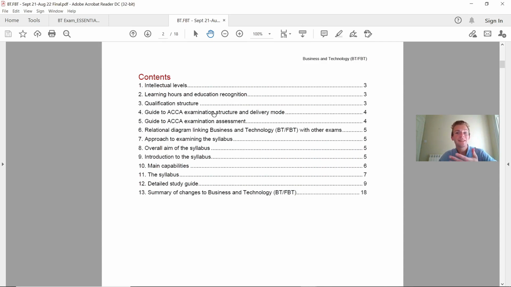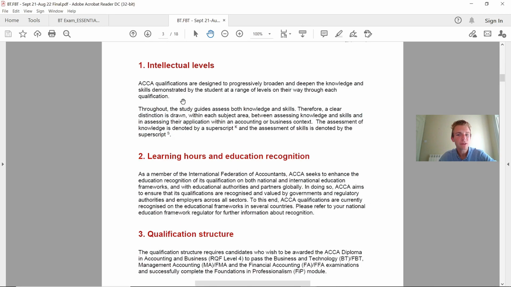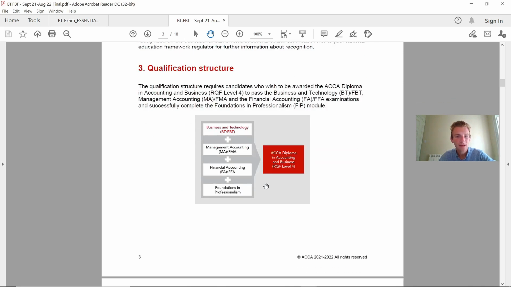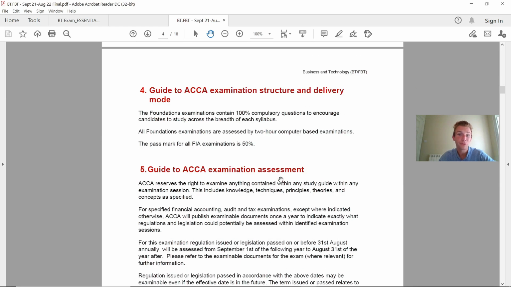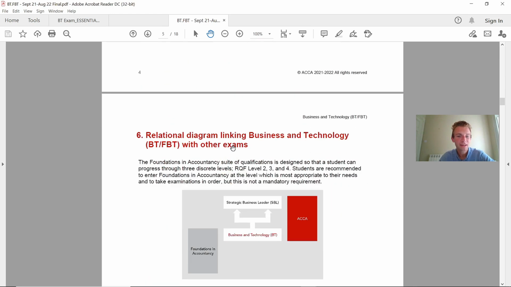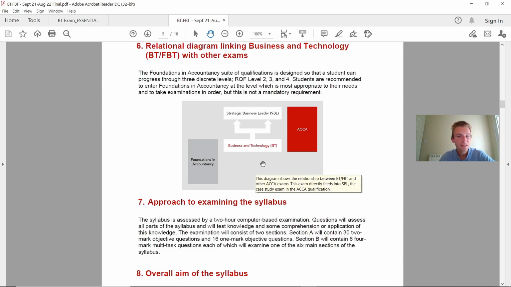Now, because this is going to be one of your first ACCA exams, I would highly recommend you read through this in great detail, just so you actually understand the sort of processes. And then this is where you can link into the diplomas in accounting and business that you will be able to apply for once you pass this exam. You've also got guides to the actual examination structure, and then this is where this content links into other areas of the qualification.